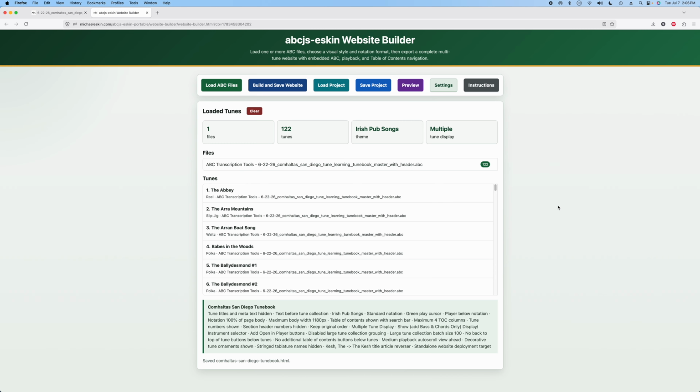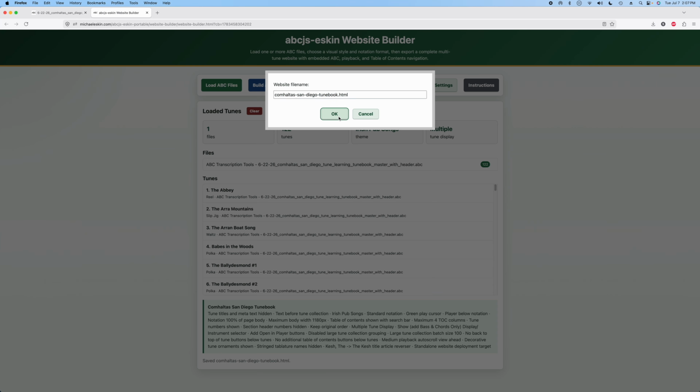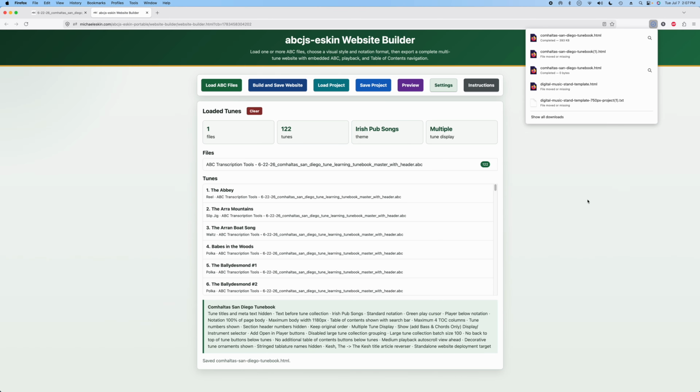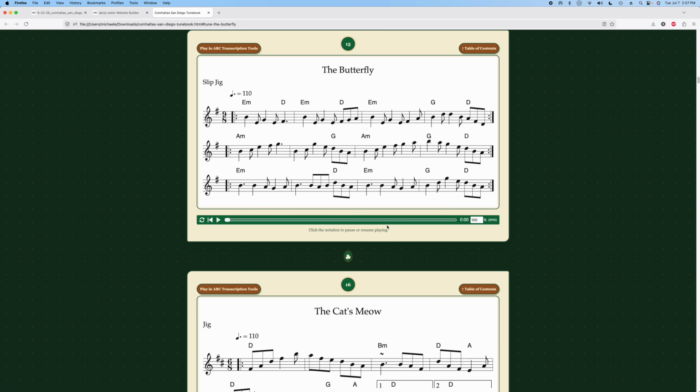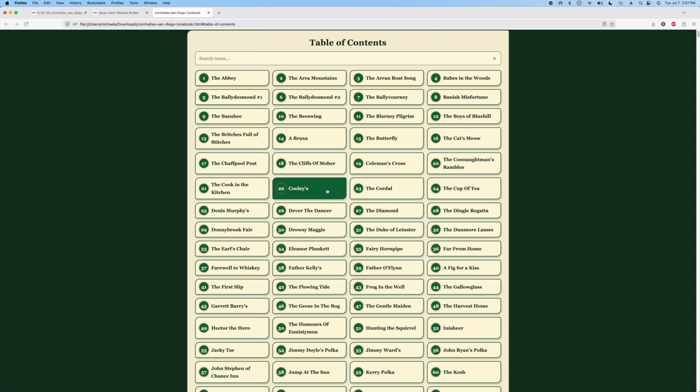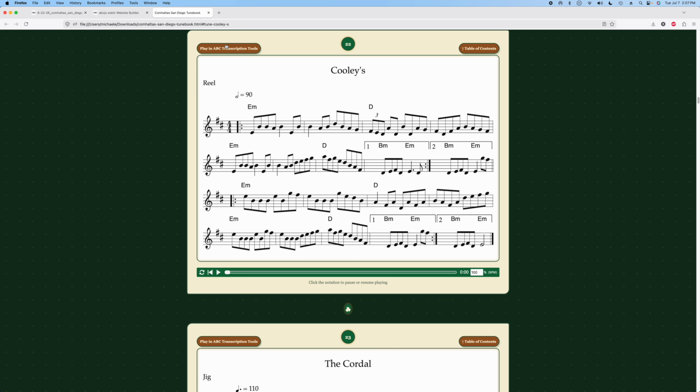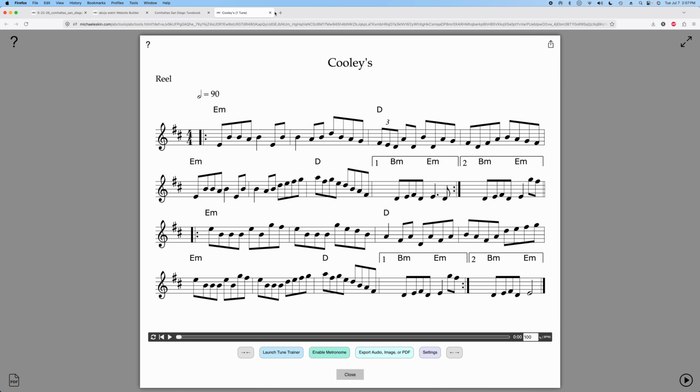So once you're happy with all of the settings for your website, and again, you can use the preview feature to check things out before you actually generate the website, you can just go ahead and click Build and Save Website, give it a name, and it'll save out an HTML file that has your website. We'll go ahead and open that one. And you'll see it looks just like the preview, works just like the preview.